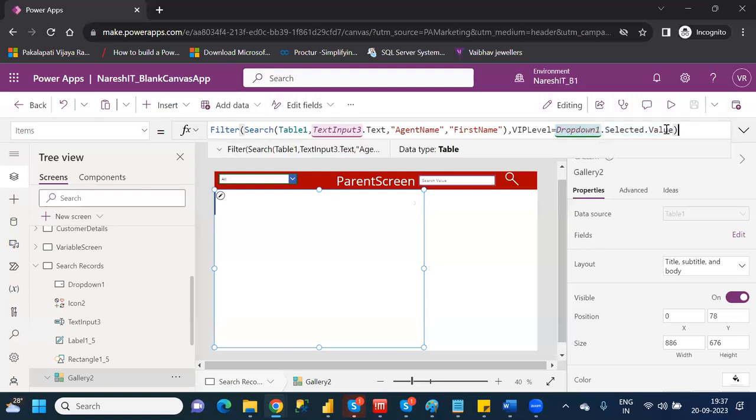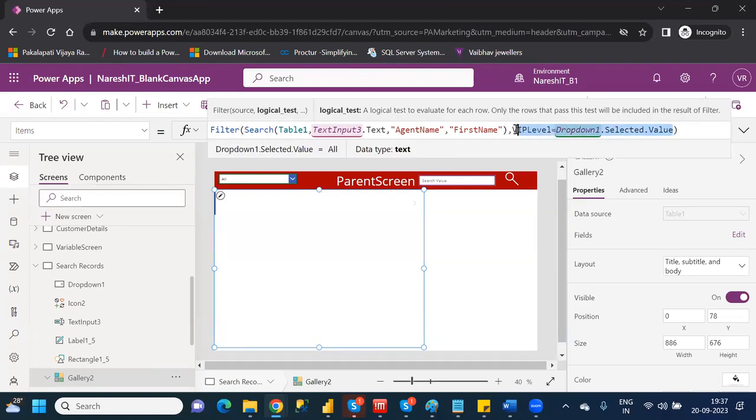Understand? What is an if condition? How can you write it? Let's see here. Suppose, for example, in place of this one, I need to write the condition. In the if condition, if I'm selecting all, I need to display all the records. If I'm selecting a particular number, only those related values I need to display.